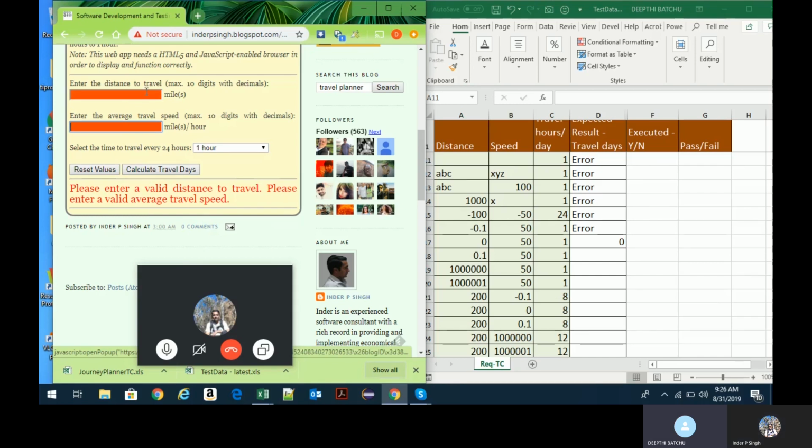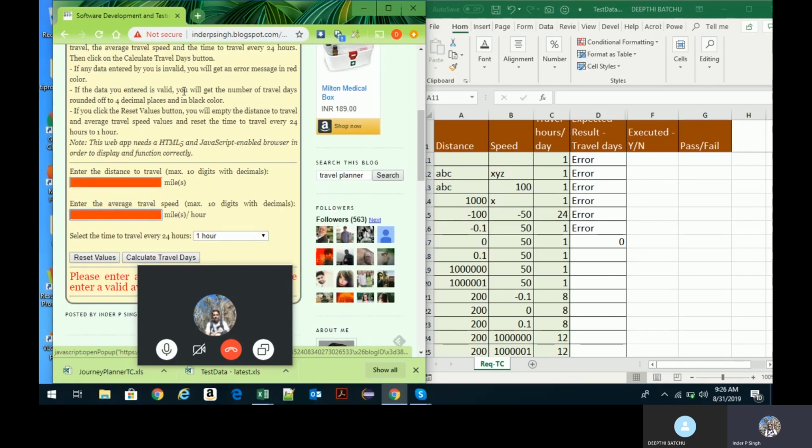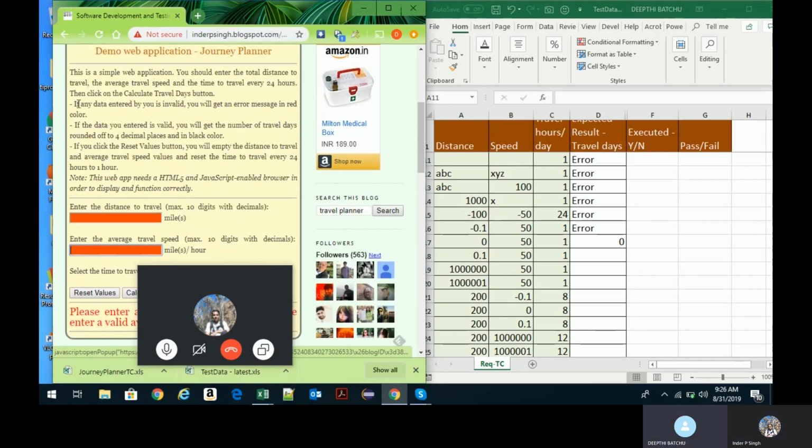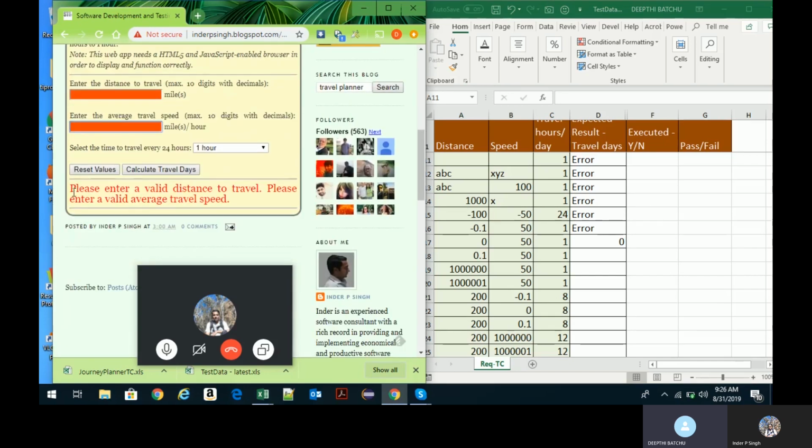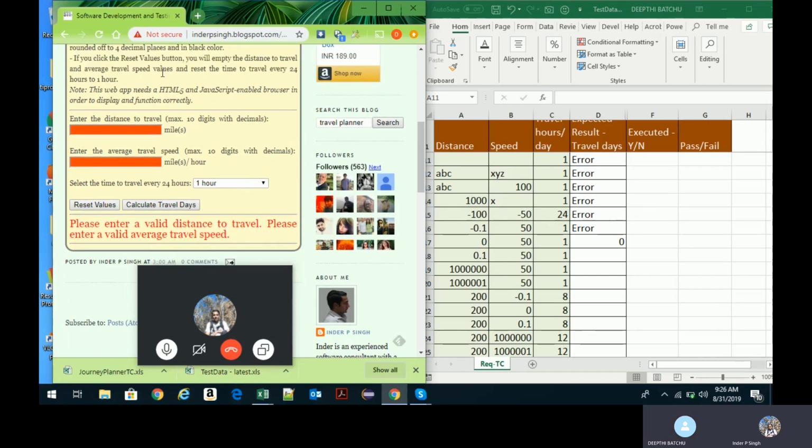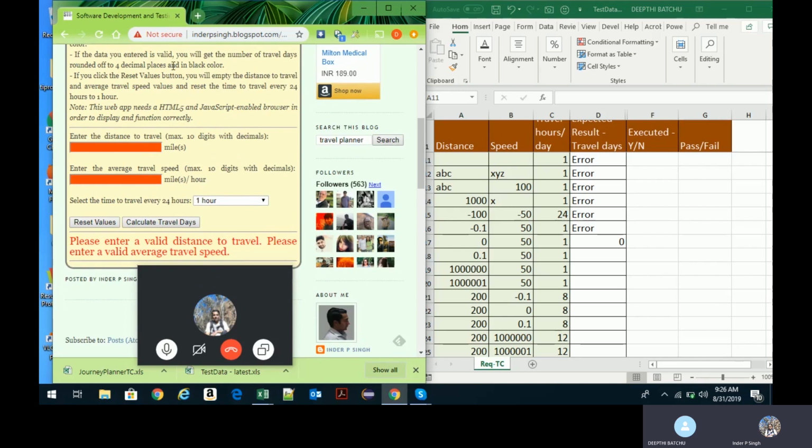Do we have to mention that the text boxes turn red or is that not needed? It's not clear. The requirement just says if any data entered by you is invalid, you will get an error message in red color, which is what it is. And also it has highlighted where you have given the invalid test data. Maybe you can put that there. Okay, so that is an enhancement request to update the help text of the application.